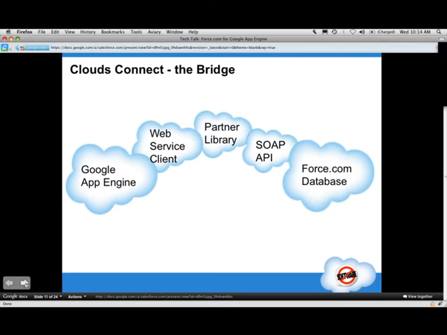So I've got a cute cloud picture here where I'm showing the Google App Engine on one side and the Force.com database on the other side. And we need to talk about each of the pieces in between. We need to talk about a web service client. We need to talk about the partner library, and we'll talk about the SOAP API briefly as well. So these three clouds in the middle, that's going to be the agenda for the rest of the discussion before we move into the demos.